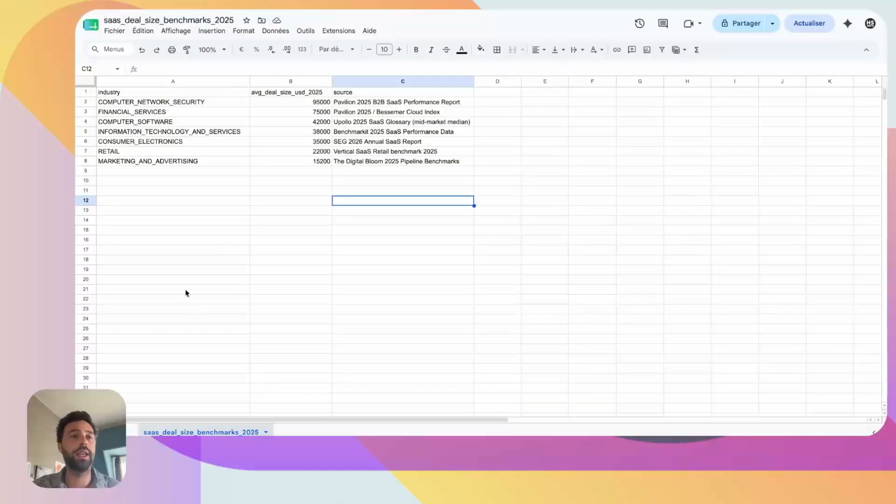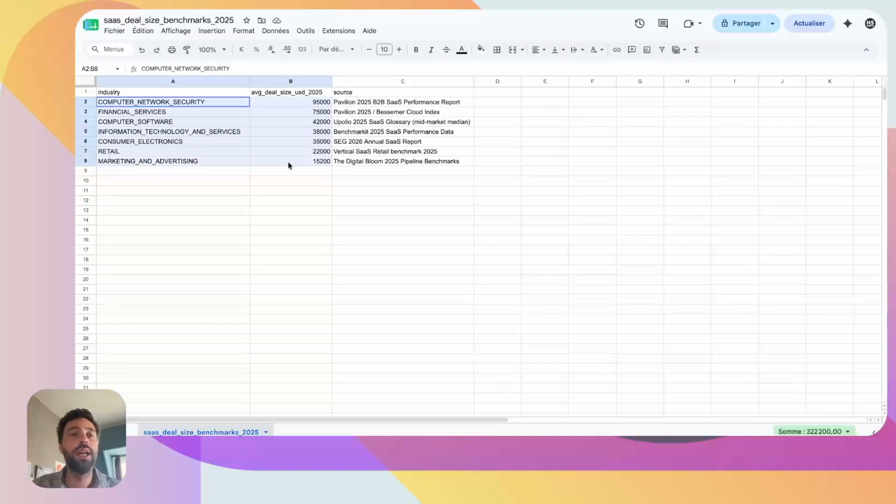So for that, I created a small SaaS deal size benchmark based on industry and their average deal size in USD for 2025. So the idea would be to take this CSV, upload it within the Breeze conversation and ask Breeze to compare it with our actual CRM data.